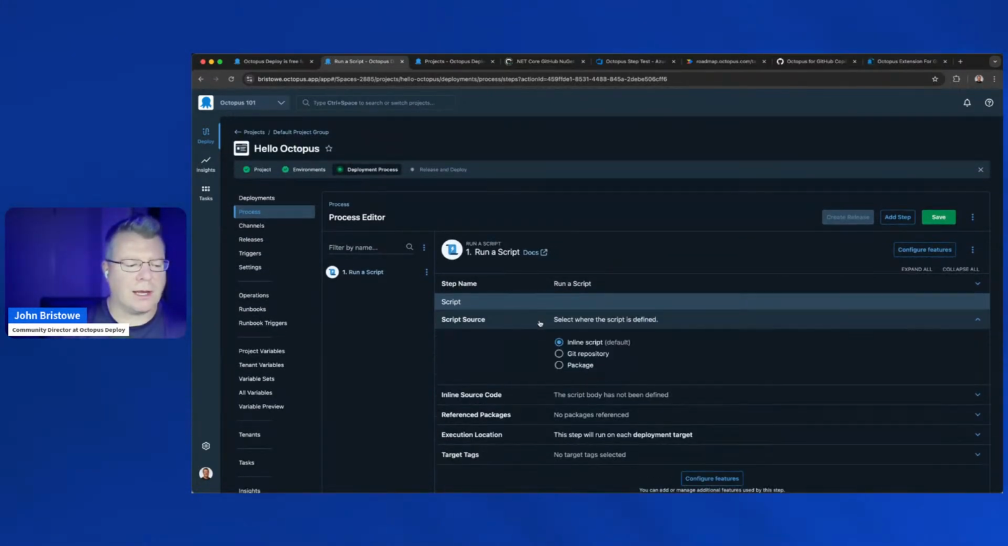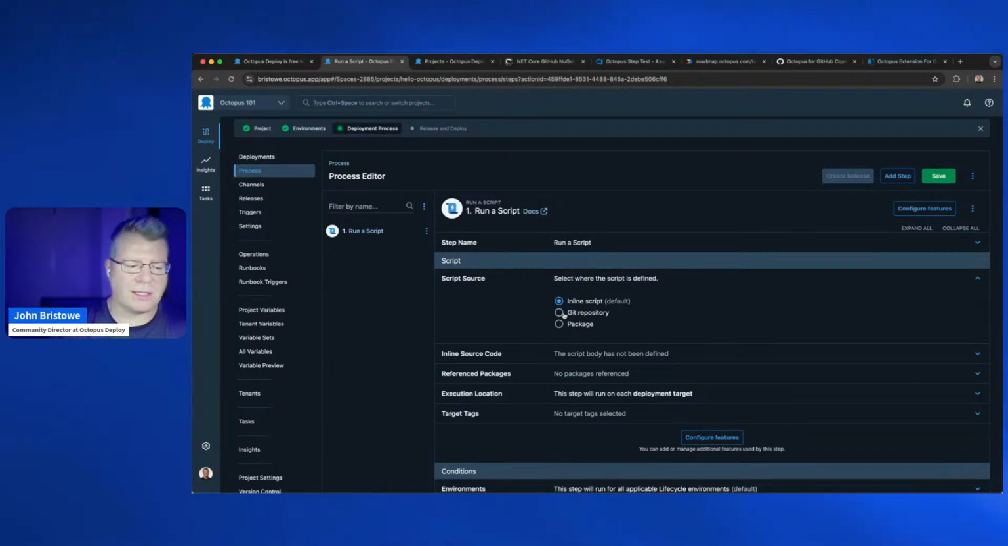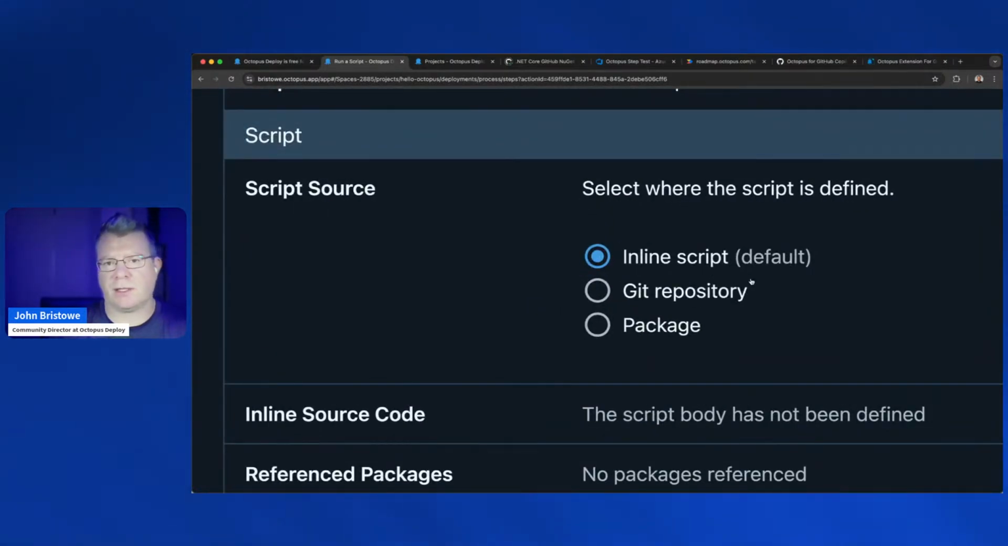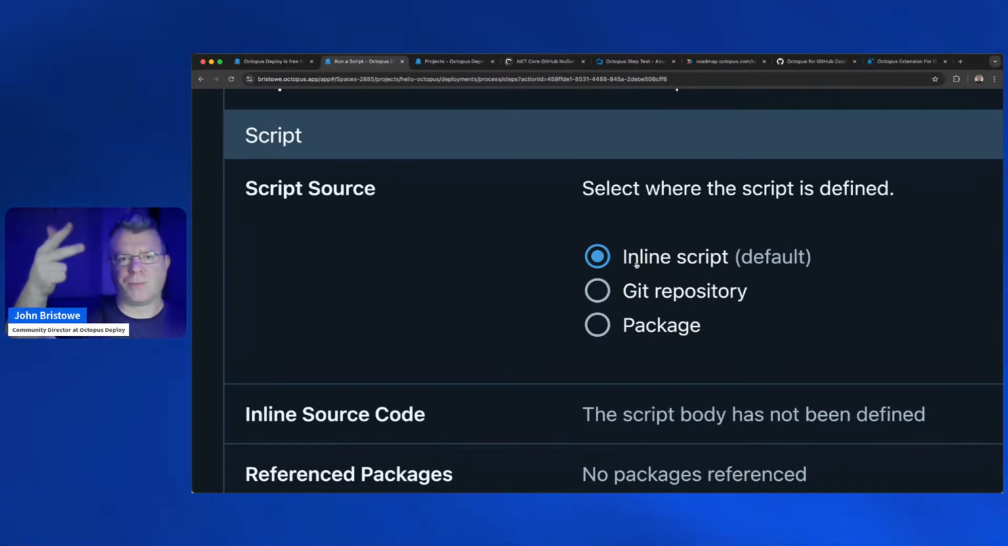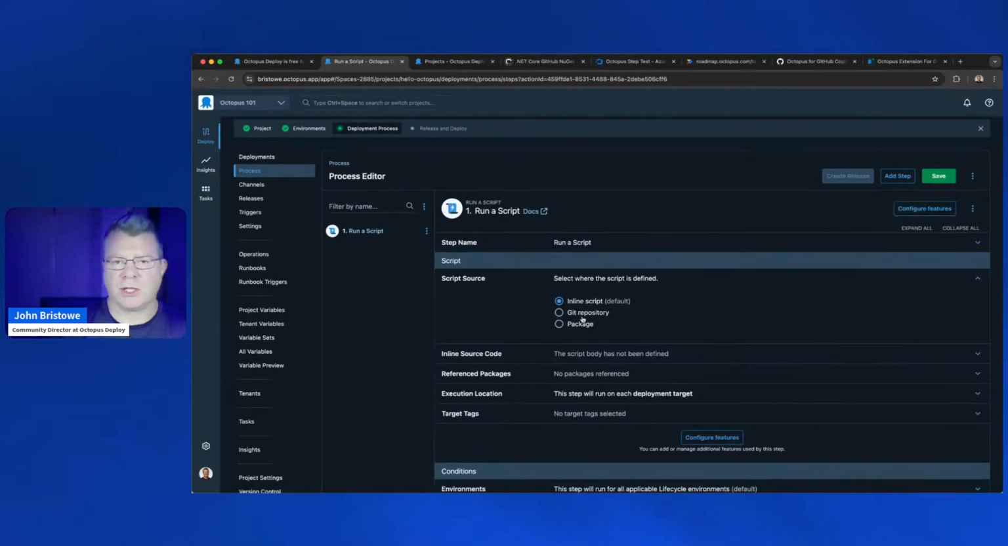If we take a look at how a script step works, you can see that the first question it's going to ask me is, where's this script coming from? Is it being defined inline? Is it coming from a Git repository, or is it coming from what we call a package? A package is like a zip archive or some form of distributable that we can get access to. And we have integration points with each one of these.